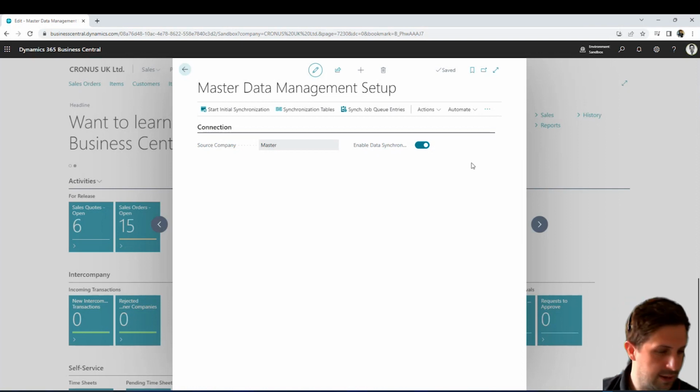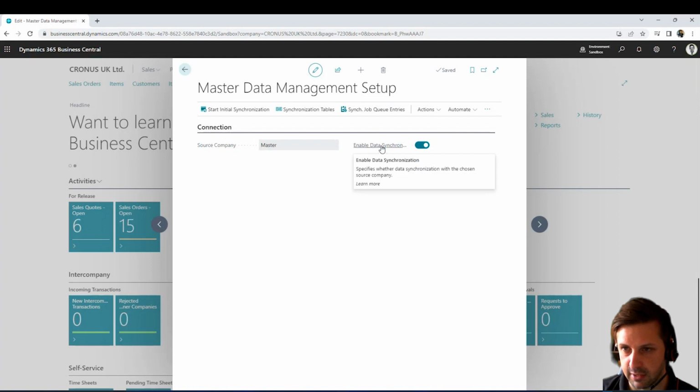So what you have to do with the master data is select the source company you want to get the data from. So in this instance, I've got a master company, and I'm going to be moving data from the master company into my Cronus UK demo company up here. To do this, you have to select the source and you have to click enable on the data synchronization here.